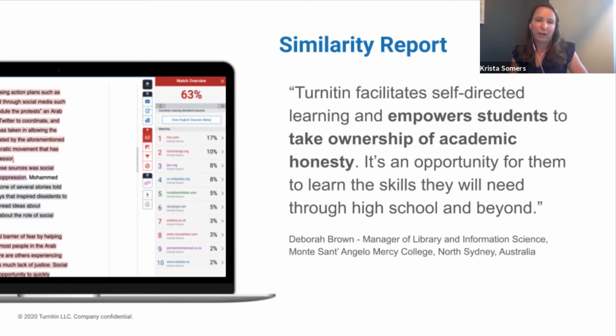But what I would also like to highlight, and it relates to the quote here from Deborah Brown, is that you can allow students to submit and resubmit, which means you can really give your students ownership of their own work. So they can submit their work to Turnitin, they can see the similarity report, they can make the changes that they feel are needed before they hand in their final version to you. So it's a very nice way to give them that accountability and ownership of their work.